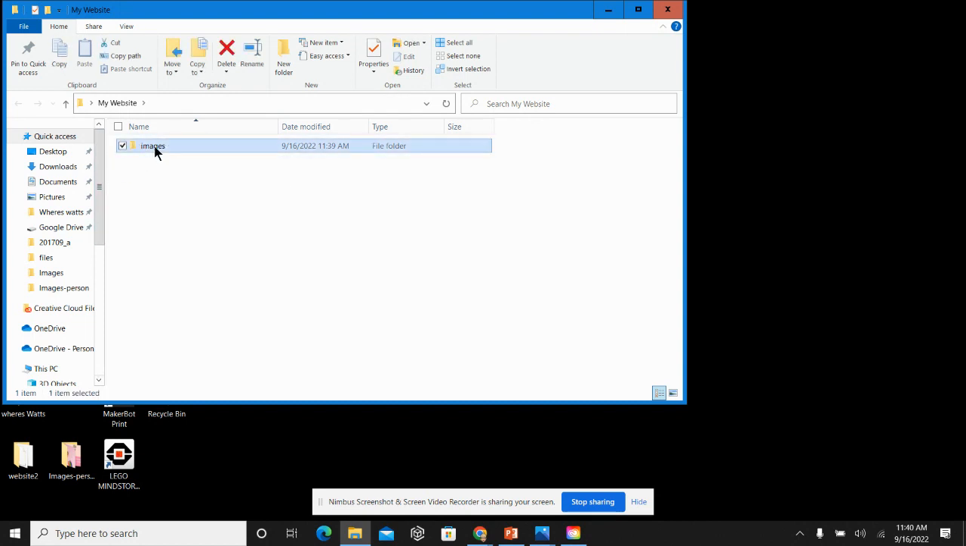If I double click on the images folder, there's nothing inside of there, but I can see that my navigation now shows me I have my website, and then inside of that, I'm in the images folder. To get back out, all I have to do is click on my website and it takes me out to the my website folder. So that's how you use this navigation to show you where you're at, okay?